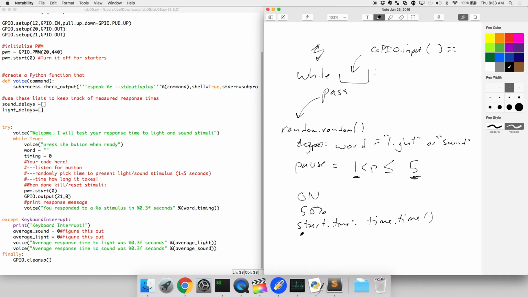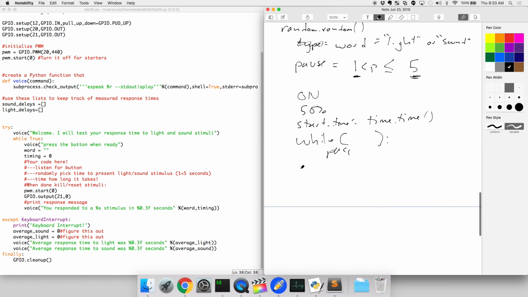And we're going to wait, okay? We're going to wait for another condition, right? What are we waiting for now in this time? We're going to be waiting for the button to be pushed. So while the button is not pushed, pass, okay? And then once that button is pushed, we're going to say, okay, the difference, the new time, is going to be based off of our old time minus our starting time, okay?